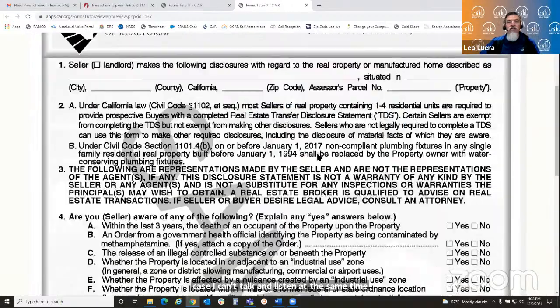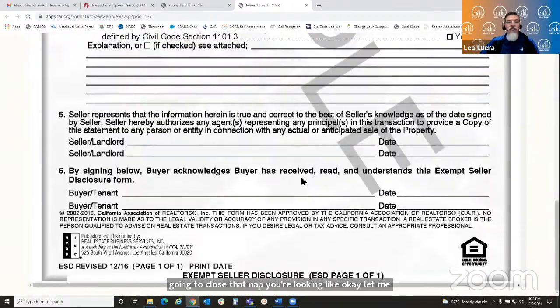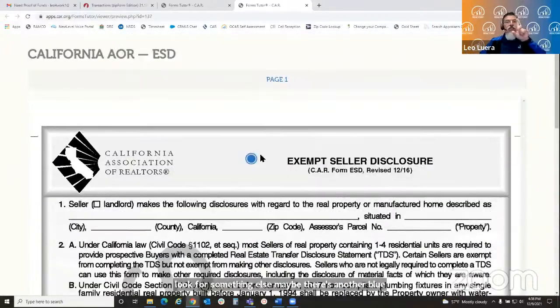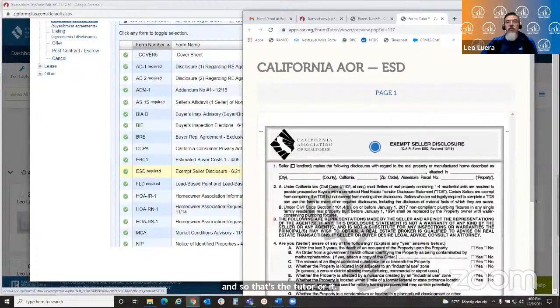Now, if you're looking like, okay, let me look for something else. Maybe there's another blue button. In this particular one, there's only one blue button to choose from. So that's all we can take a look at. And so that's the tutor for it. Yes, the Forms Tutor.